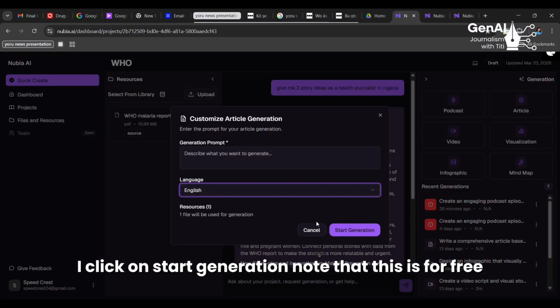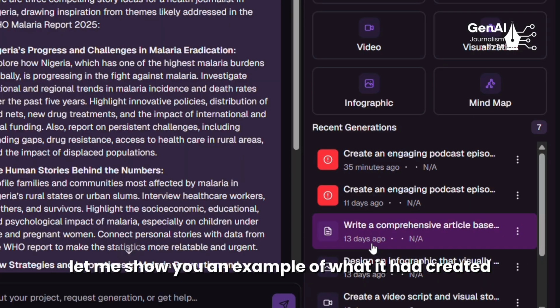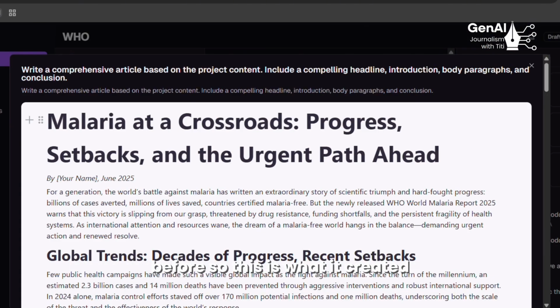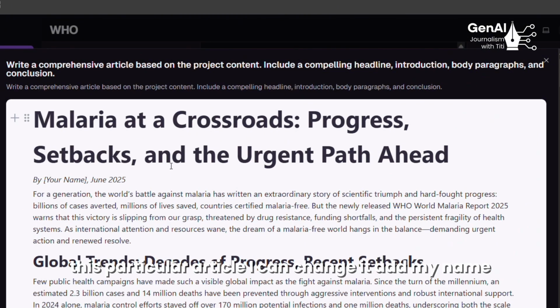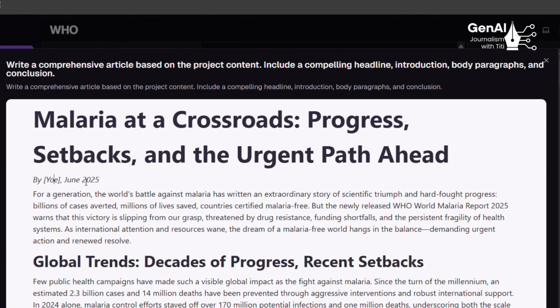Note that this is for free, and so let me show you an example of what it had created before. So this is what it's created, and note that you can even edit this particular article. I can change it, add my name.